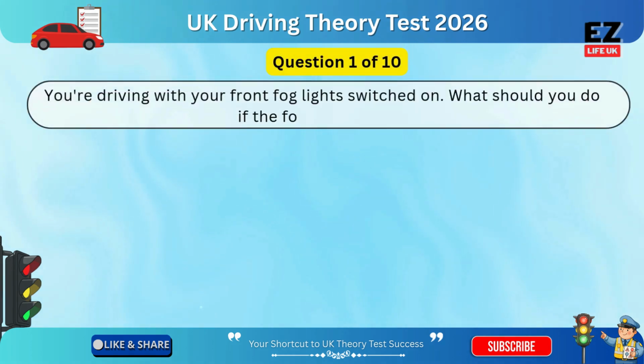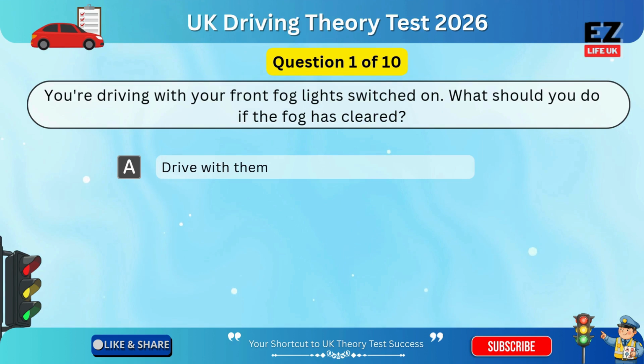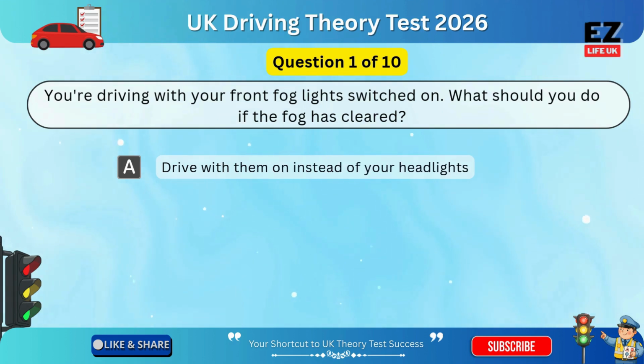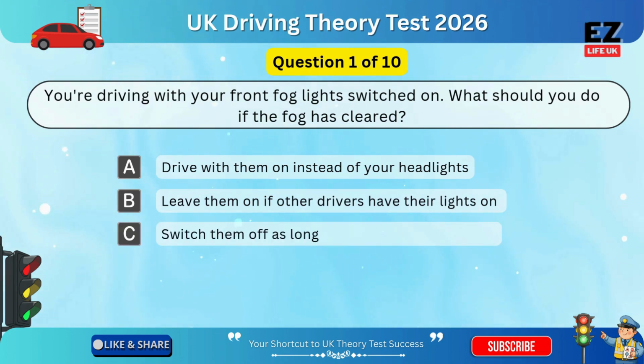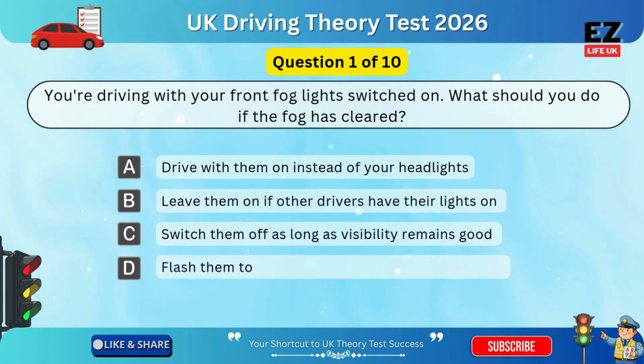Question number 1. You're driving with your front fog lights switched on. What should you do if the fog has cleared? Option A, drive with them on instead of your headlights. Option B, leave them on if other drivers have their lights on. Option C, switch them off as long as visibility remains good. Option D, flash them to warn oncoming traffic that it's foggy.